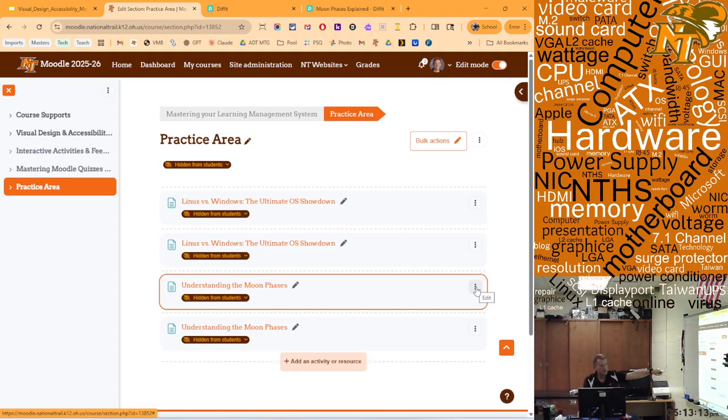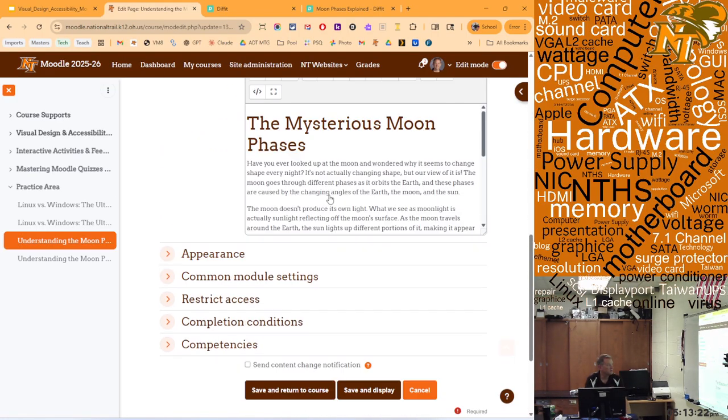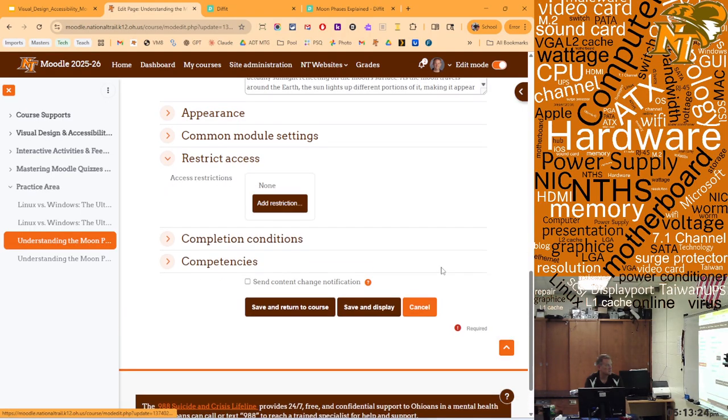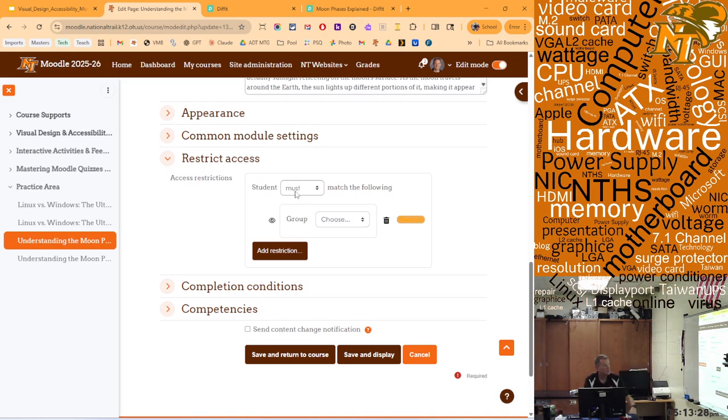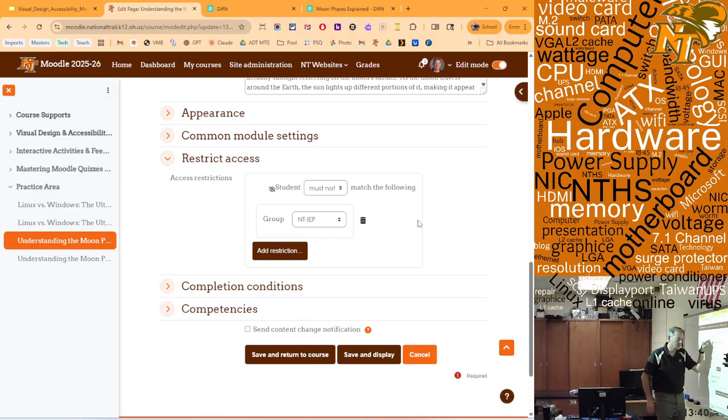So the way you do that, if you've ever done it before, is with restrictions. And I've got a video on this, but I'm going to show you. You hit Edit Settings. And then down here under Restrict Access, I'm going to add a restriction and say that this is a group restriction. I'm going to say students to see this must not be in the IEP group. And I'm going to poke it in the eye. If you don't poke it in the eye, they will see it, but see that way they can't see it. So that should be the default, by the way.